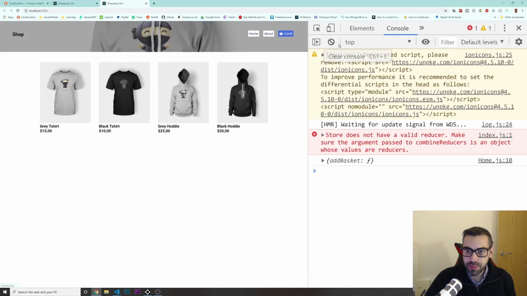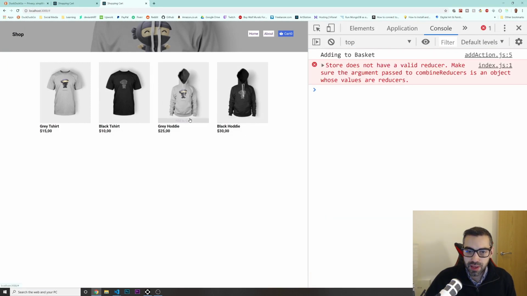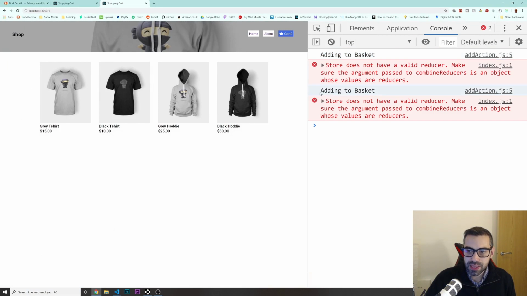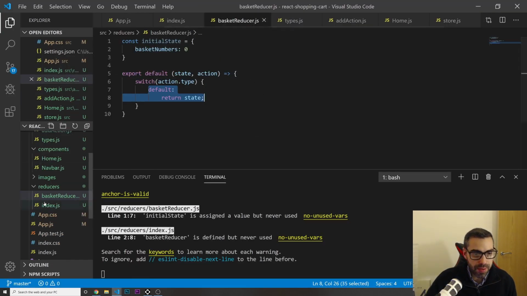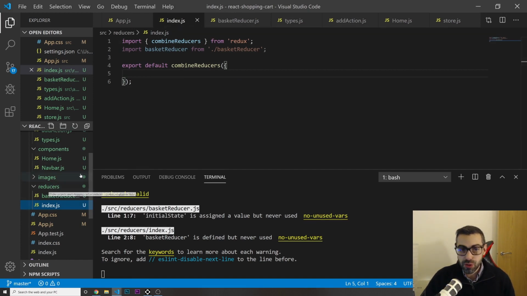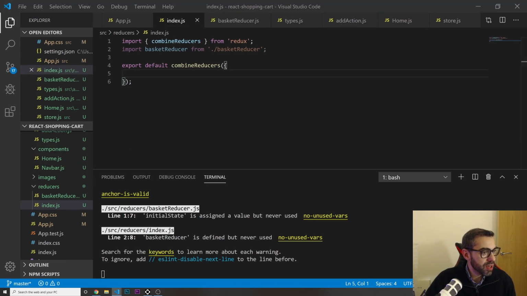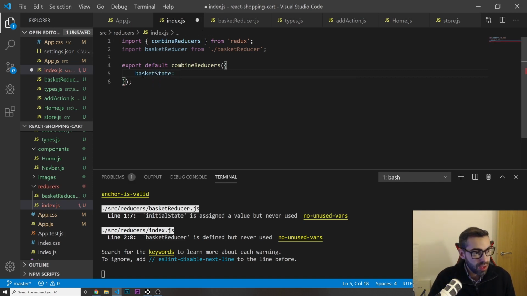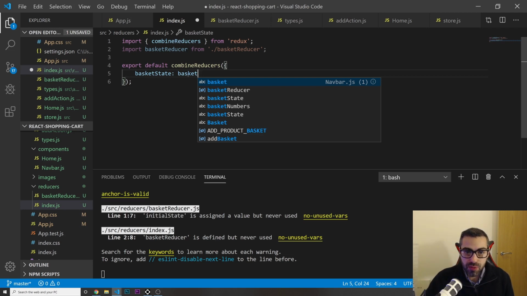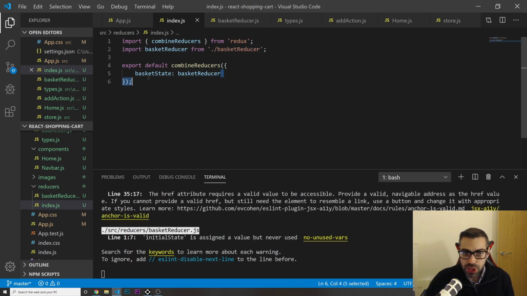Okay, I'm going to refresh the page. Let me clear this. If I'm clicking, look, adding to basket, which is perfect, okay? Now, there is just one error in here saying that store does not have a valid reducer, okay? So if you guys remember in our basket index.js of the reducers, when we are exporting these combined reducers, let me just see, what do I have in here? I just want to pass in here a basket state, and it's going to come from the basket reducer, okay? Just put this one in here, okay?